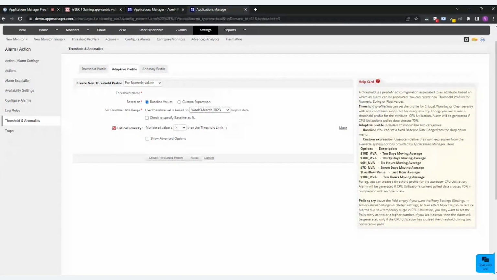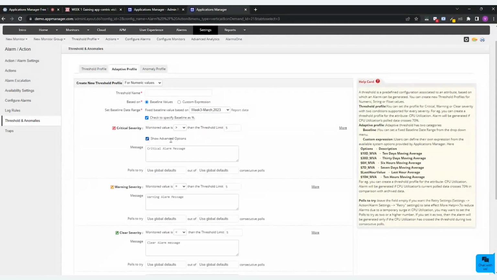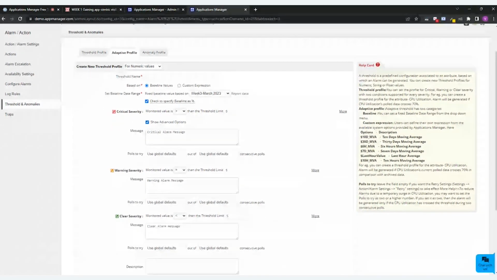In case the performance is not up to par, you'll immediately receive an alert. It will help you compare your current values with the best baseline values that you've set. You can also check this box to specify baseline as a percentage according to your preferences. Now, just like we saw in the standard threshold profile, we can also assign severity levels. It can be either critical, warning, or clear.